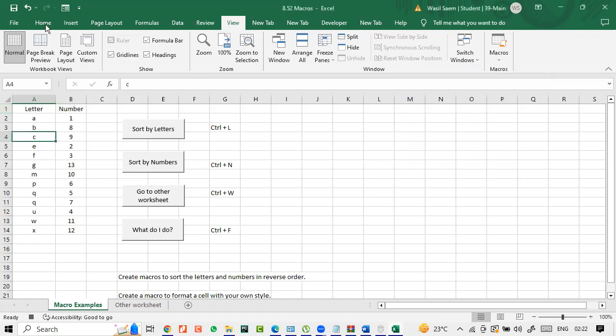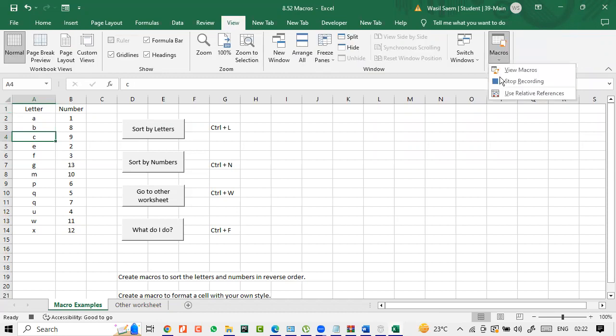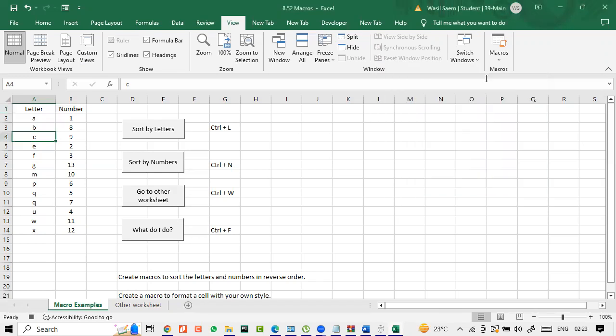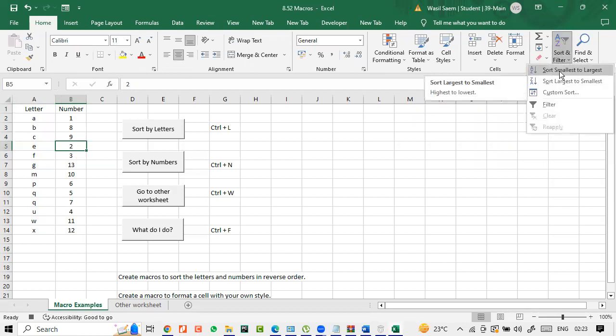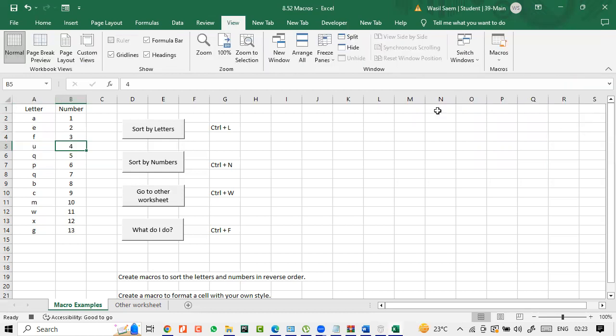All I have to do is click somewhere here, and I'm going to sort this from A to Z, right? And then I'll come to view and I'll stop recording. Then I'll make another macro, record macro, and I'll name this as sort by numbers. Okay, I'm recording this, and I'll go to home, and I'll click somewhere over here, and I'll say sort smallest to largest, and sorted. Come to view, and I'll stop the recording.